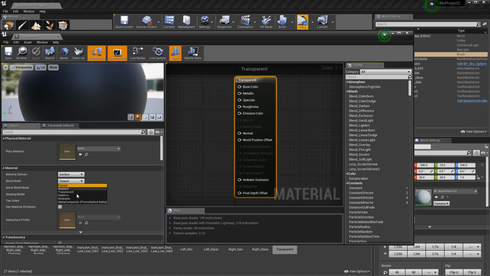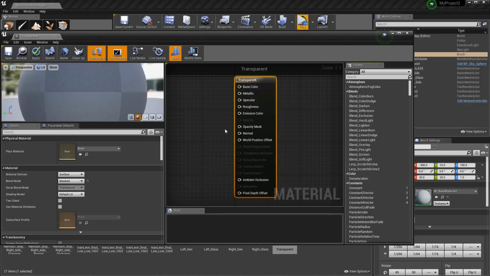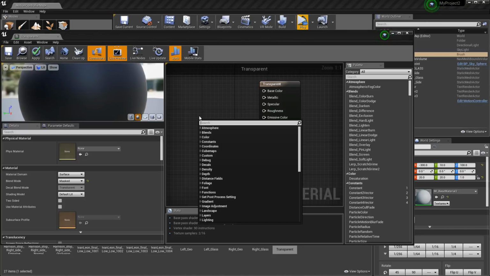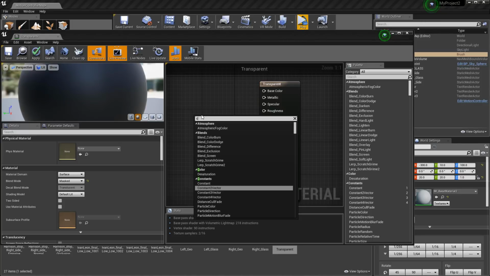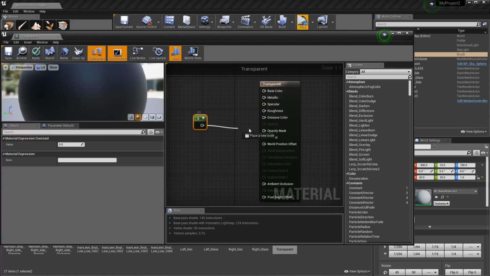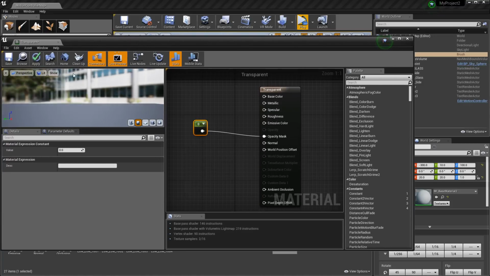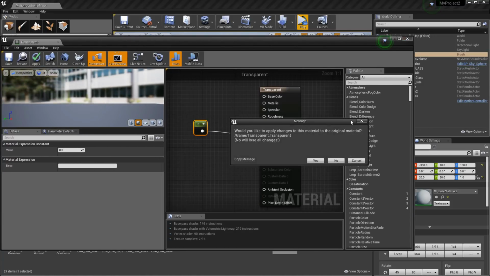So we could probably come in here and put this to, let's put this to translucent. Let's do it to mask. And you see the opacity mask that shows up. What I'm going to do is right click and make a constant. So I'll just drag a constant in. That's a value of 0, so we'll take the opacity mask and make it invisible. So now I'm going to go ahead and just close this down.